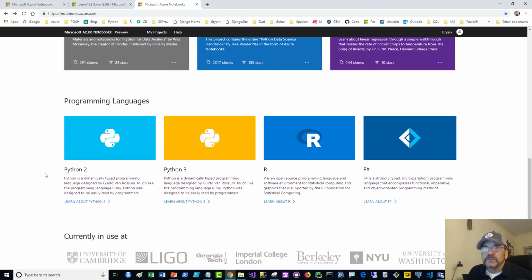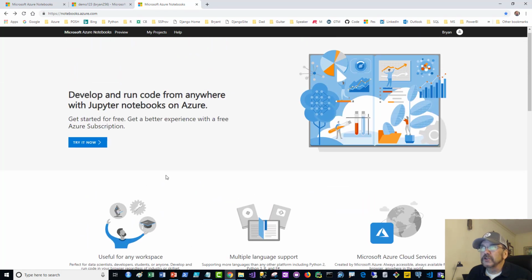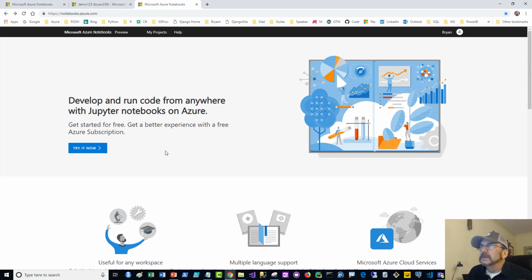The languages supported, we can see here, are Python 2, Python 3, and R and F sharp. So we're not going to get all the different languages. Maybe they'll add more later. I think it depends on demand. But the big ones really, I think now, are Python 3 and R. And so for me, those are the big ones. But I know a lot of people love F sharp, so that's great they have that as well.